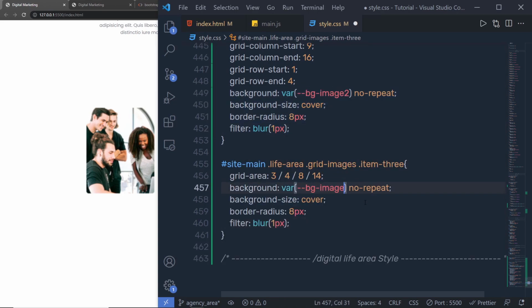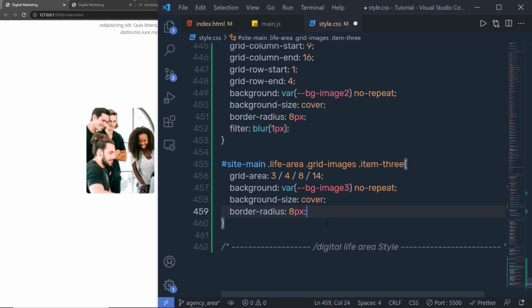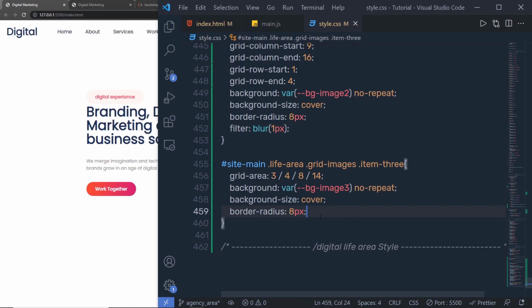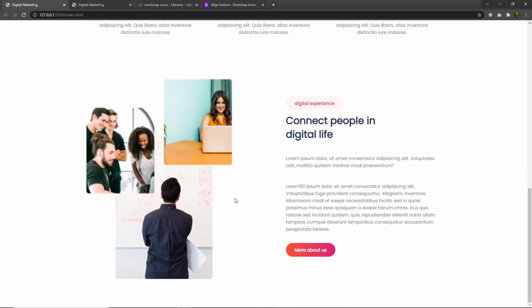This time the bg image is going to be 3 and everything goes the same. Instead of this filter blur, remove this filter blur. Save this file. As you can see, I'm going to have the result something like this.